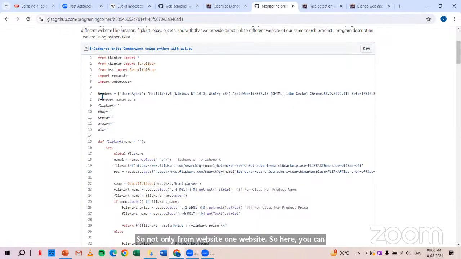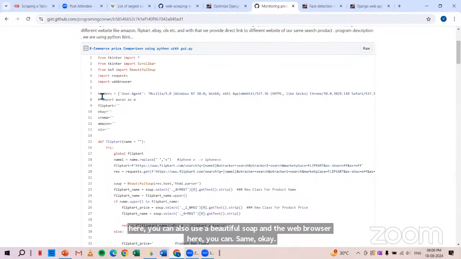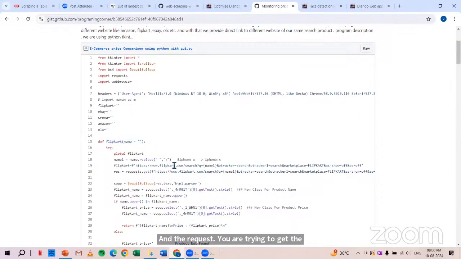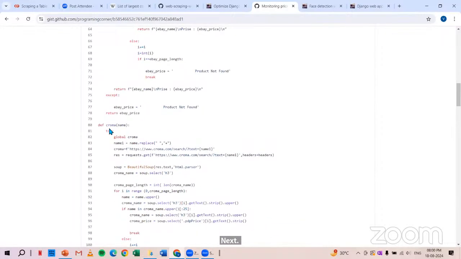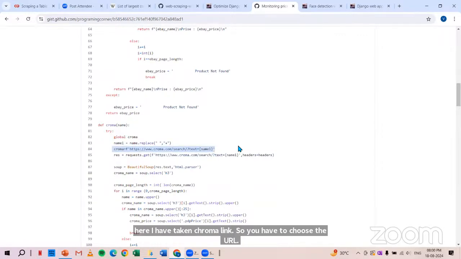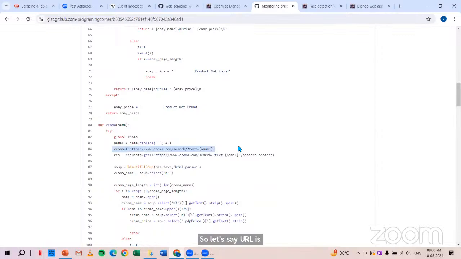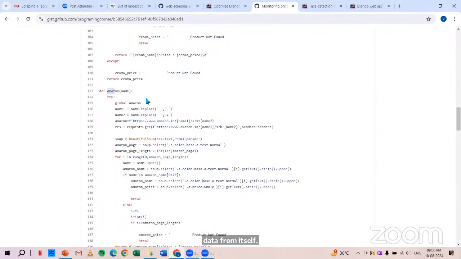Here it is the same again. In the request, you get the URL of Flipkart and use this particular URL link, and you get all the HTML code from the requests library. Then you use Beautiful Soup and convert the HTML code into a data format. Next, I'm also trying to compare from eBay and from Croma. Croma is also the same, so here I have taken the Croma link. So you have to choose the URL. Let's say the URL is from Croma, then you can get the data from Croma itself. Again, if it is Amazon, I'll use the Amazon web link and I can get the data here itself.